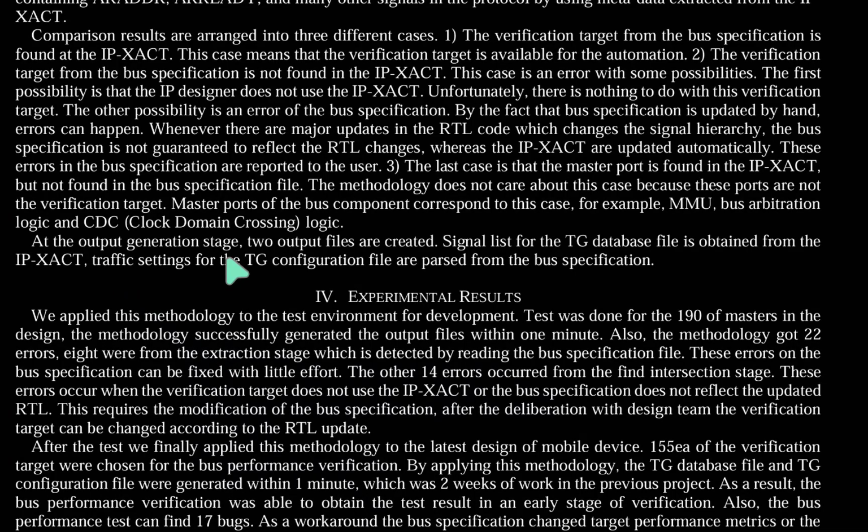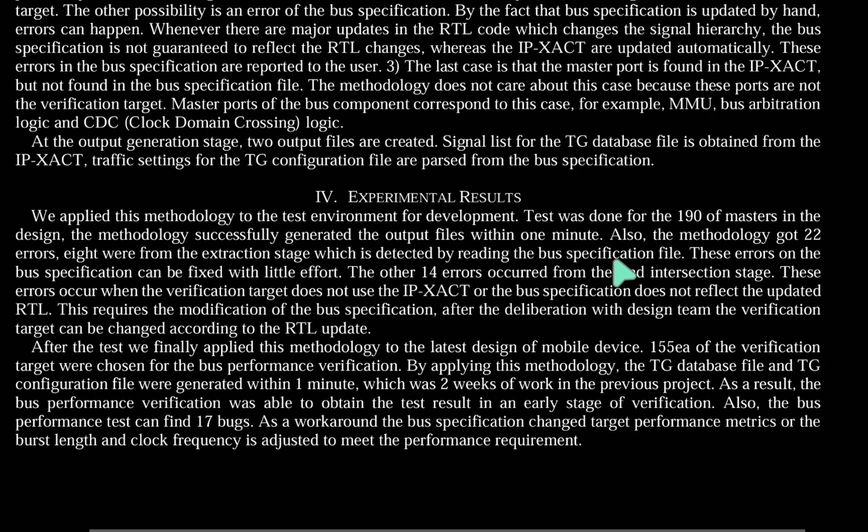So at the output generation stage, two output files are created. Signals list for the TG database files obtained from the IP-XACT. Traffic settings for the TG configuration files are parsed from the bus specification.